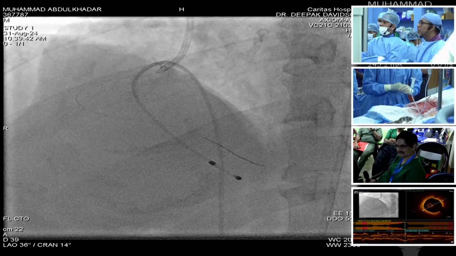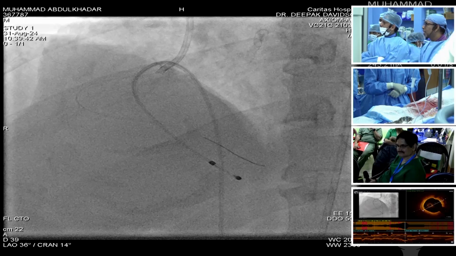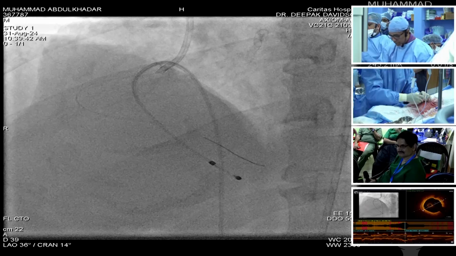Okay, the pressures are good. We felt that the lesion is well dilated. And would you want to see another OCT run? We'll do an OCT run at least for learning sake.